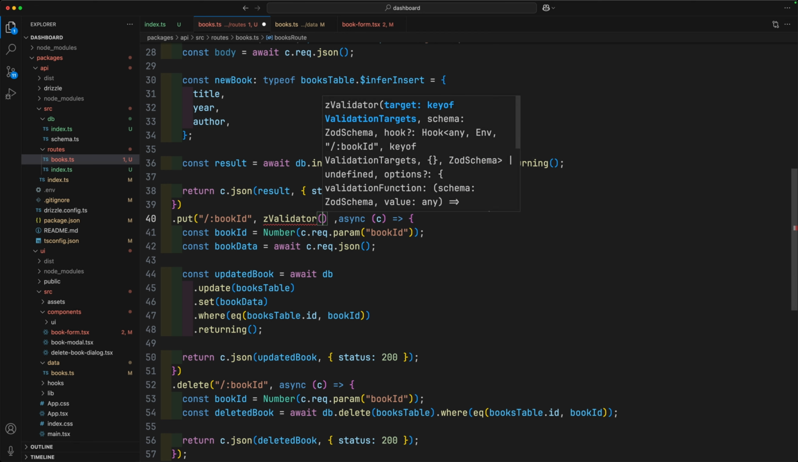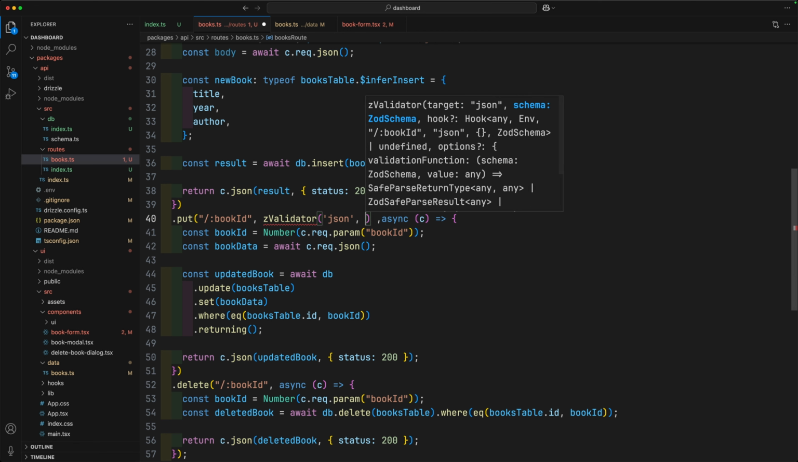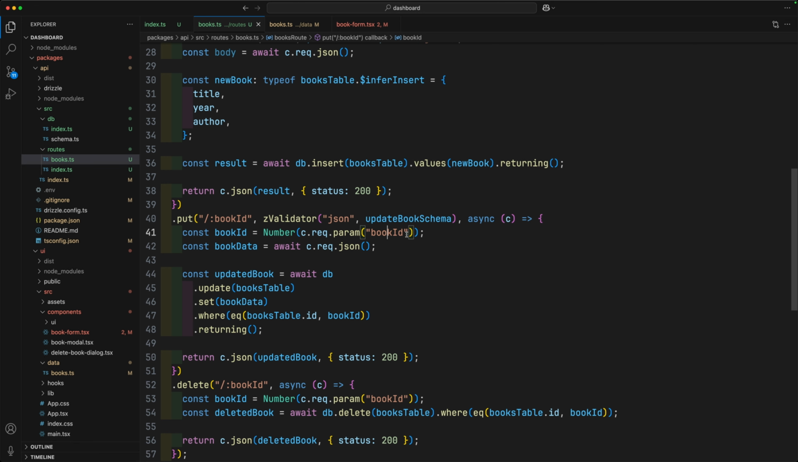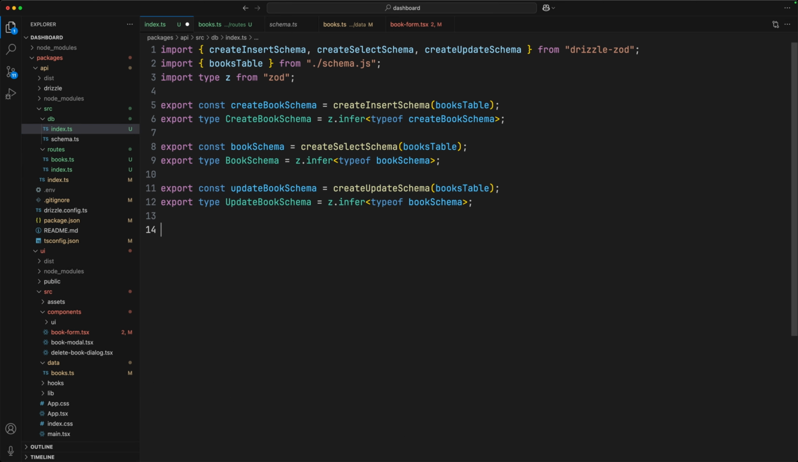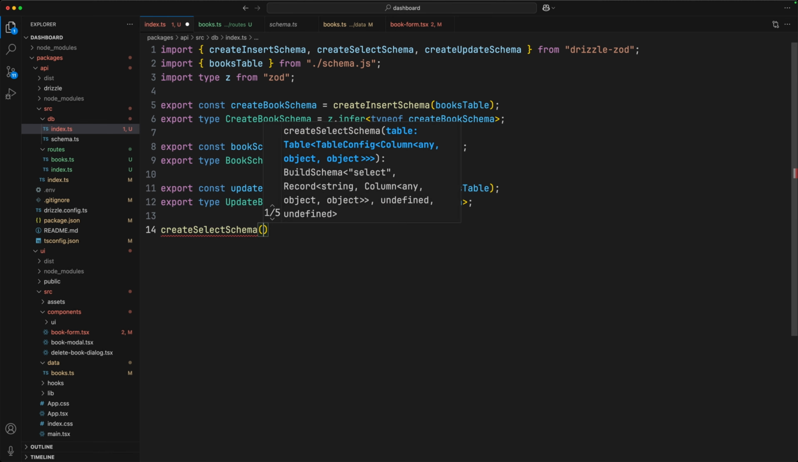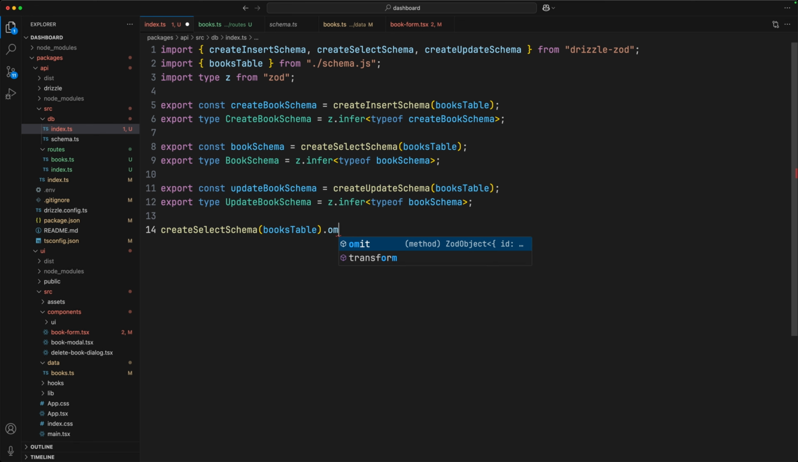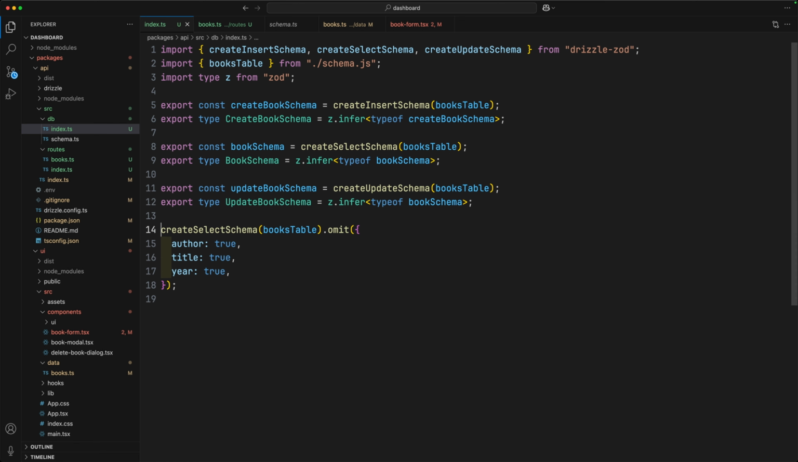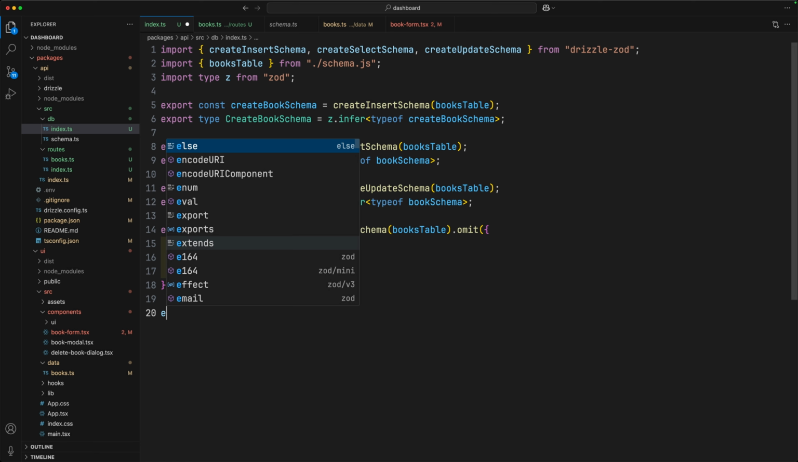So first, let's do JSON validator with update book schema, and then we need another validator for the book ID. I will add it to our schemas here. I just need the ID from the select, and one way to do that is by using the create select schema with books table, and then I'm going to omit everything except the ID. So the resulting schema is just going to contain the ID. And we can call this ID schema. And then when we want to export the type, great.